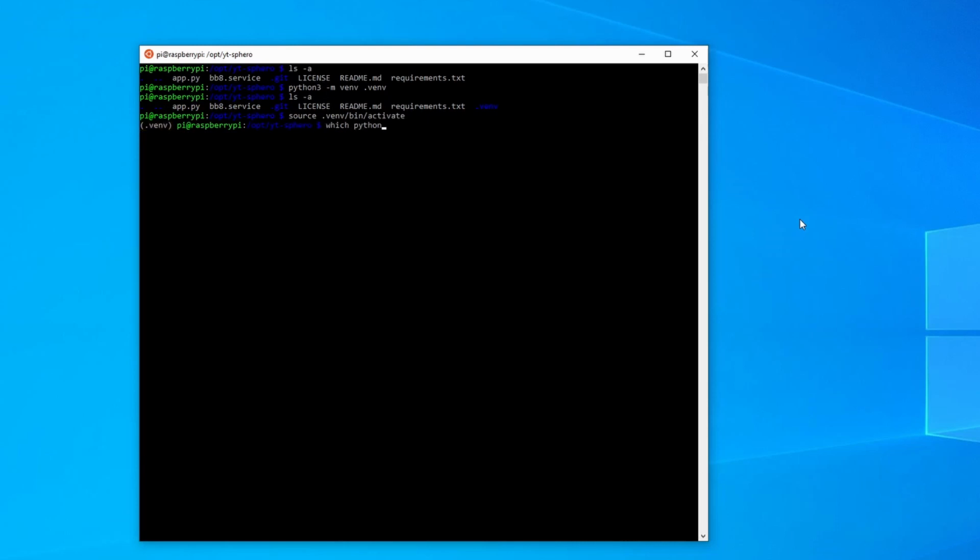Typing which python shows us the full path of the Python we're currently using. With our environment now active, we can install the Python requirements from the requirements.txt using pip install -r requirements.txt. This will take some time, so you might want to go grab a drink or something.